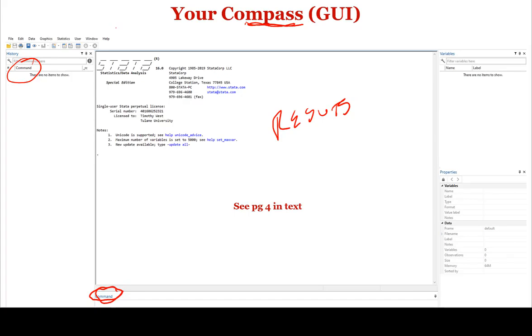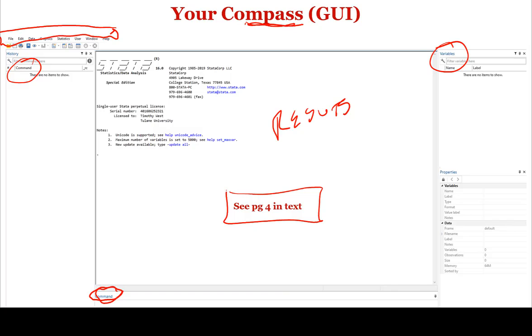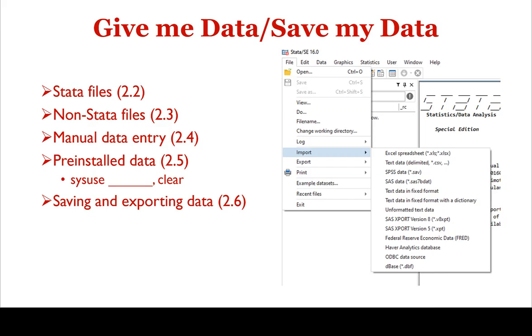Now you can also get to commands up here in the list of options, and then you've got your variable list that would come up over here. So you can get all that information. They give you more detail on page 4 of the text. And so the question is, how do I get my data?